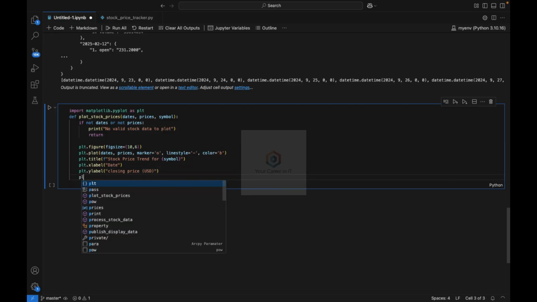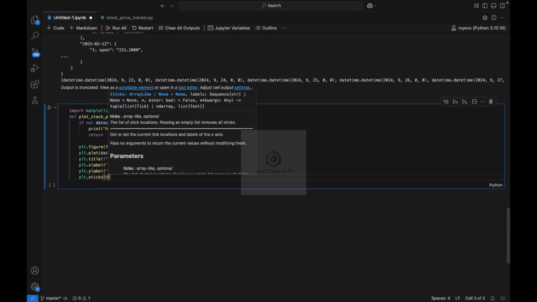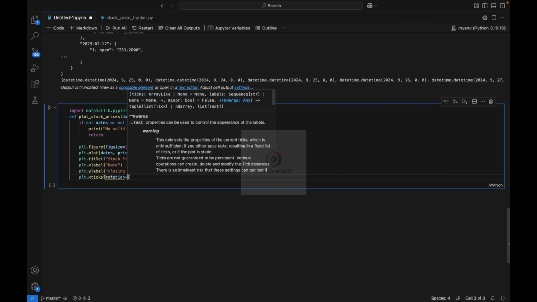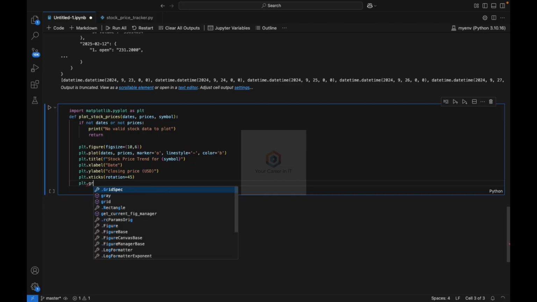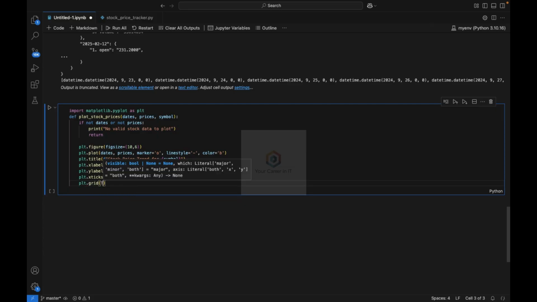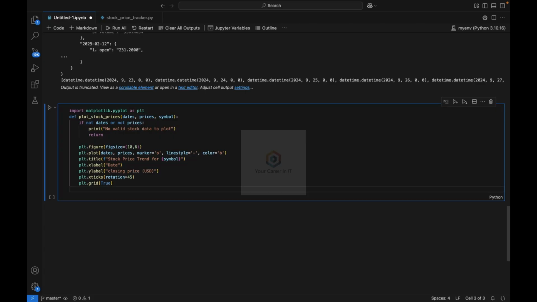Okay, now after this plt.xticks. For this we use rotation equal to 45. Okay, now after this plt.grid, which is True. Now plt.tight_layout, and the last one is plt.show.